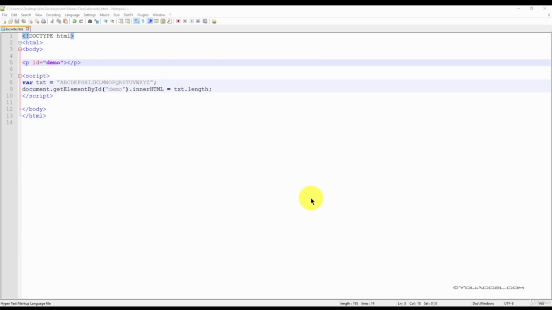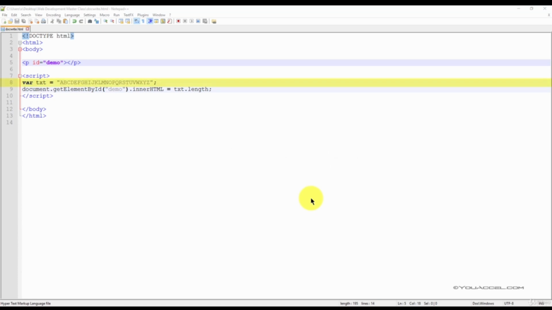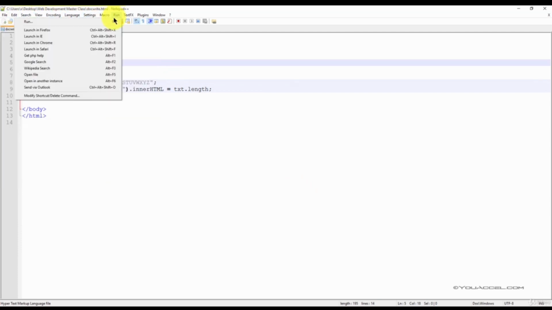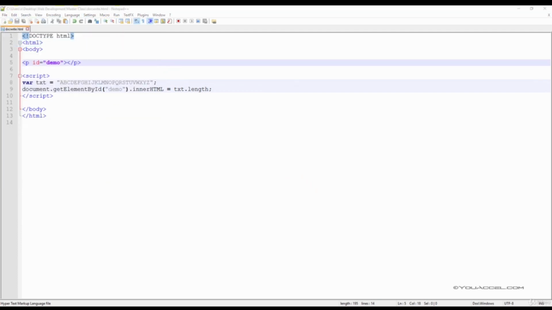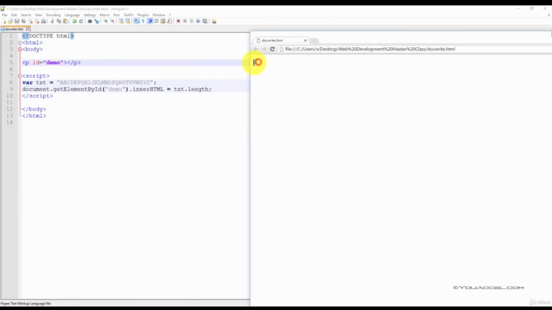We can determine the length of a string using the built-in property length. In this example script, we have a variable called txt, which contains all 26 letters of the alphabet. To output the length of this string, we can set our innerHTML property to txt.length. With your file saved, preview it in your web browser, and you can see that it outputs the length of the variable, 26.